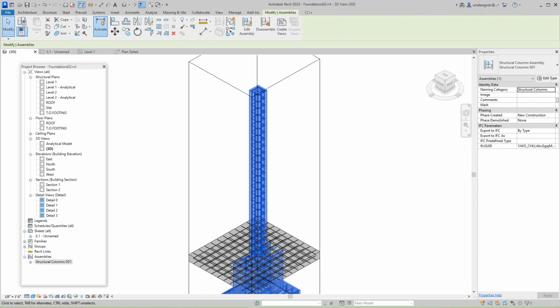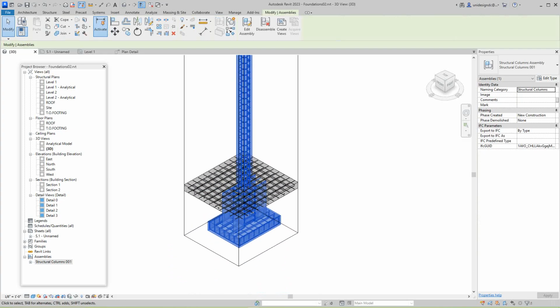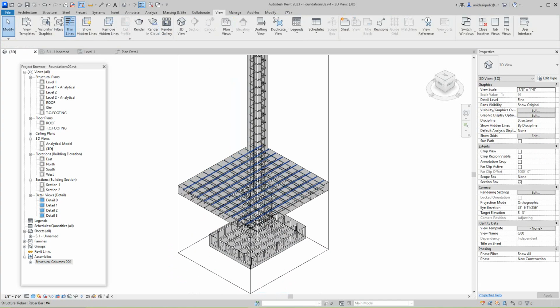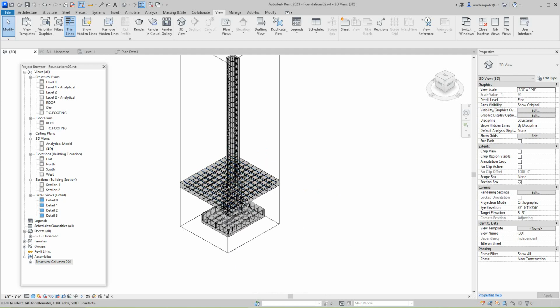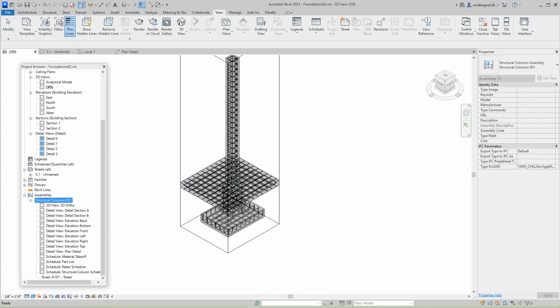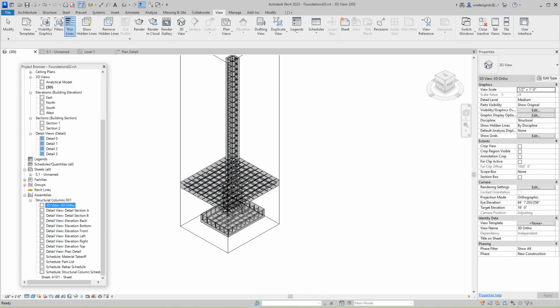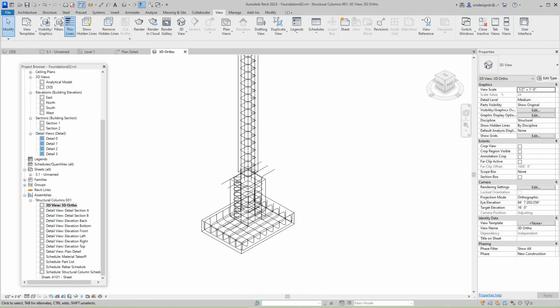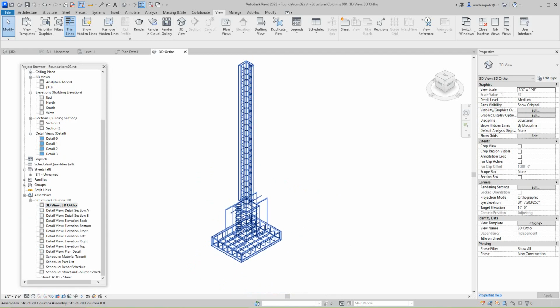So that's all I want to see in that view. And then I can even, well, I don't have to worry about this now because it's not in my assembly. So now I'm going to go look at my views here. And they gave me a 3D ortho view here, so I'm going to have a look at it. And that's kind of what I want to see. I want to see just the rebar.